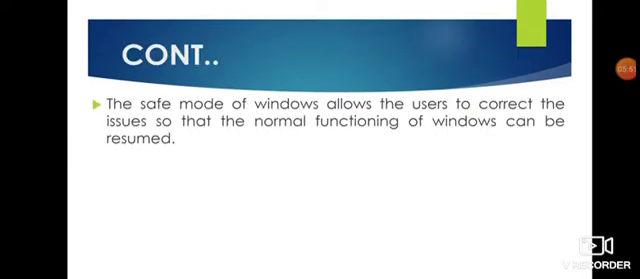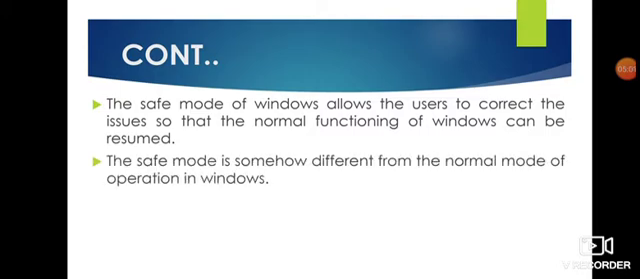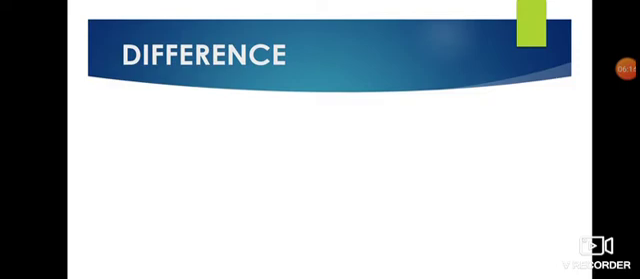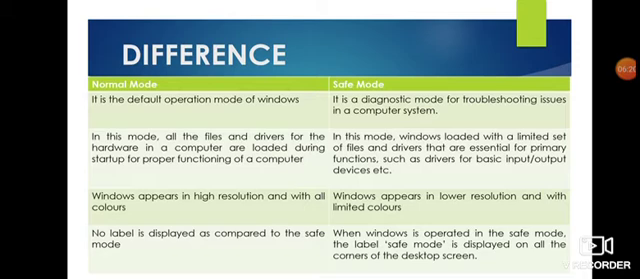The safe mode of Windows allows the user to correct the issues so that the normal functioning of Windows can be resumed. The safe mode is somewhat different from the normal mode of operation in Windows. We will see how normal mode and safe mode are different from each other. Here is the difference so that you can easily know what is safe mode and what is normal mode. First is normal mode and second is safe mode.